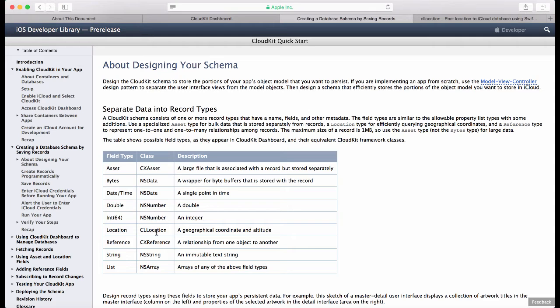And the nice thing about it is that you can query by using this CLLocation to filter data, which is great if you're doing apps that depend on positioning, all right? Also, you have reference. A reference is a relationship field, a foreign key. Think about it, if you know databases, it's a foreign key that ties two tables together, all right?